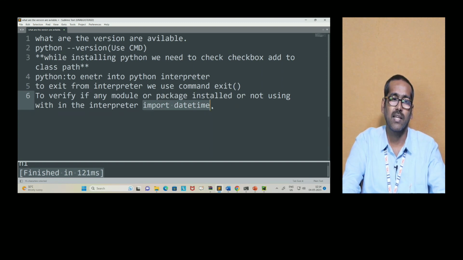Next example, import pandas. Say we were trying to work with pandas. If you run it and it is already installed, it will not show an error. Otherwise, if it is not installed, it will throw an error called ModuleNotFoundError, no module named pandas.